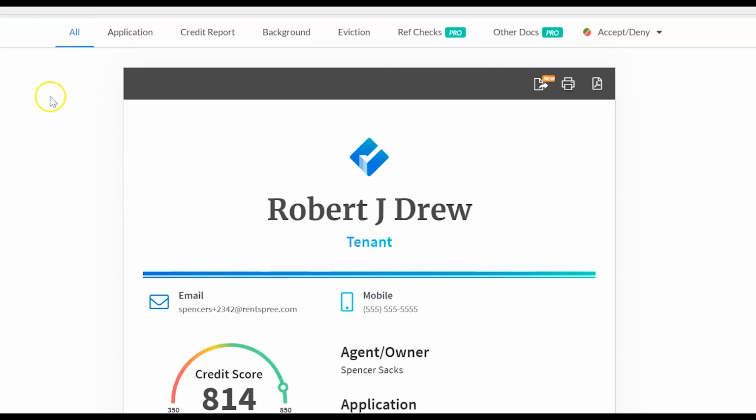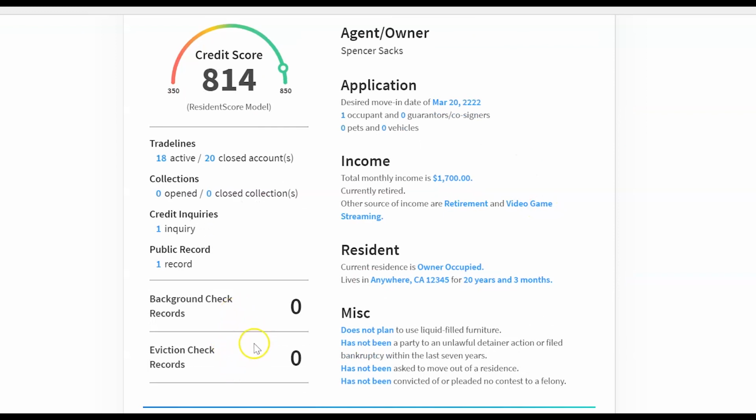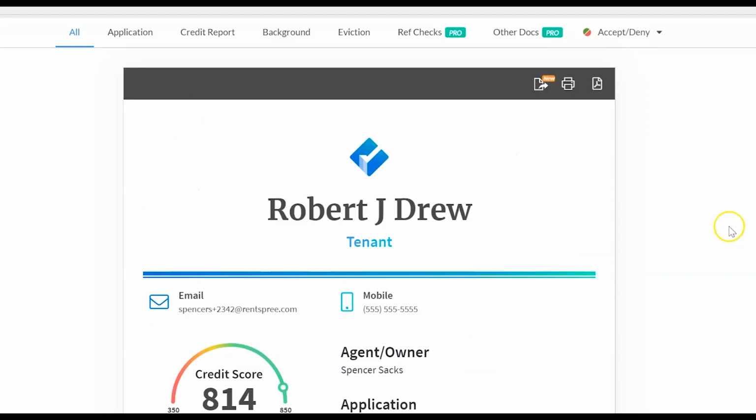The first thing you'll notice is a cover page that shows you basic information along with an overview of their score, and then any background or eviction records. You can continue scrolling to view the rest of the reports, or click on the report name at the top of the page. If you've signed up for RentSpree Pro, you can also select either the reference check or other document sections to utilize those features.